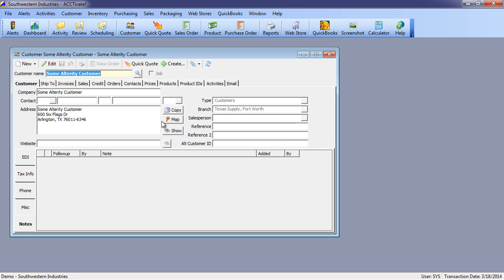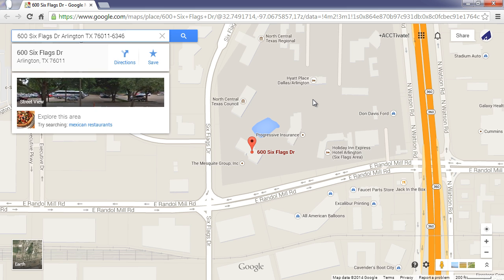This is also going to help you do better mapping. So the map button is going to do a better job if you have an accurate address. So if we actually go to Google Maps, ACCTivate automatically will take you right to Google Maps. And by having that perfect, validated address, it'll let you look at where your customers are located.